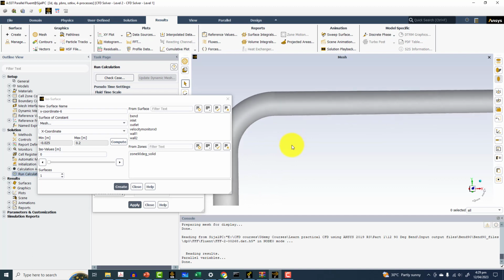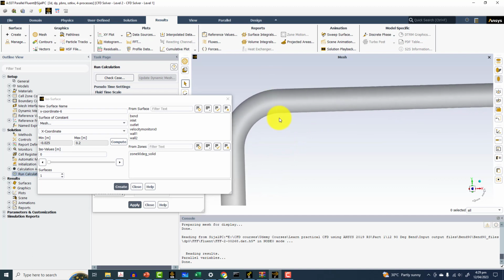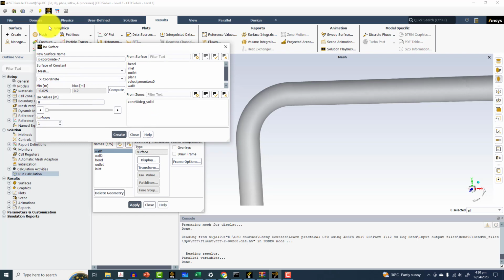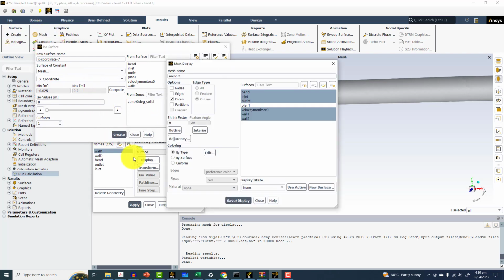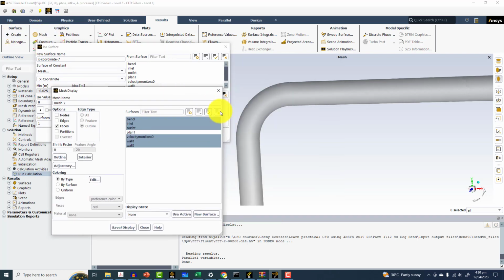Typically the start of the bend should be 0, but since there is some part which is over here, that's why we are getting the minus 0.025. But we are going to create a plane at 0, and let's say this is plane number 1. If you go to display, mesh display, you can display this plane over here.